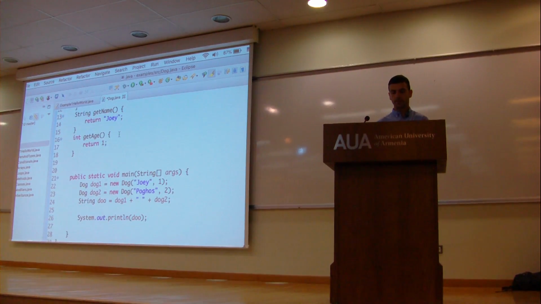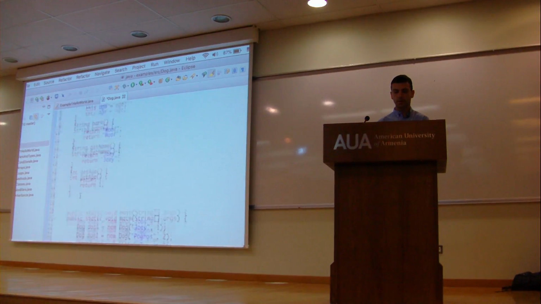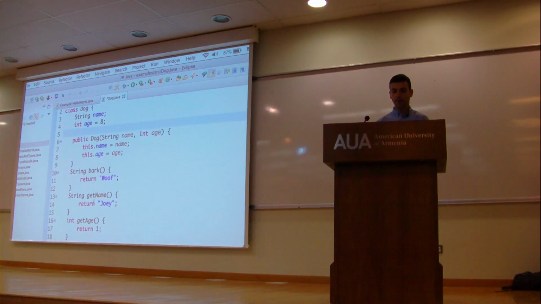Okay, now that I created this dog, I'm still going to get Joey when I call getName. But I don't want to get Joey, I want to get whatever this is. How do I access this variable from here? Exactly. Wait, sorry, not here. Here. And here I want to say this.age.